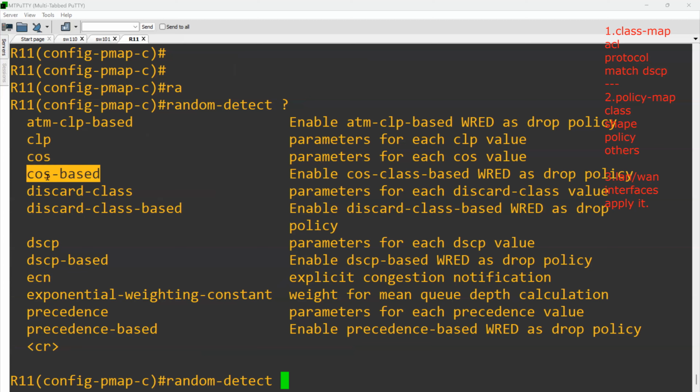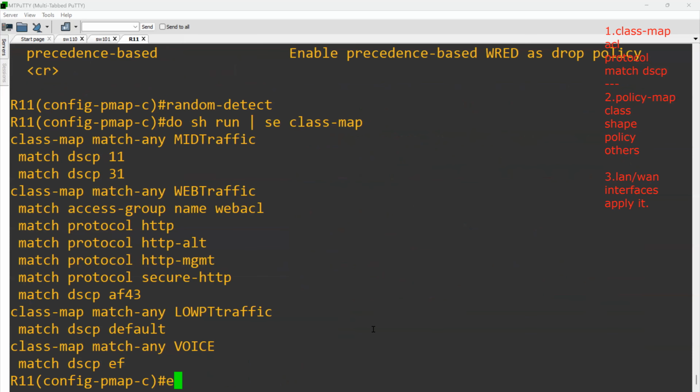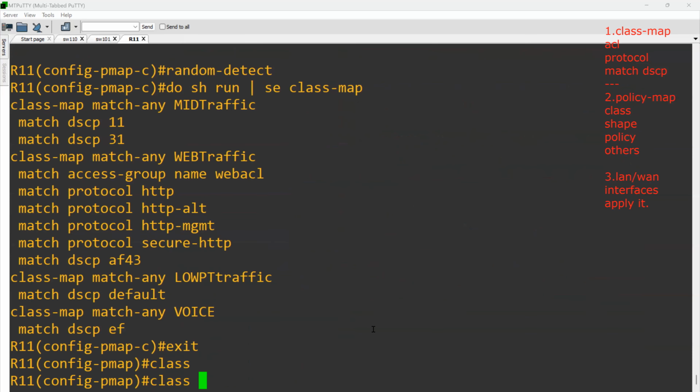Based on costs, discard the class. Precedence. Even you can simply leave it as it is, like random detect, enter. So the system will take the decision what to do. Like that we have the classes. So I can go to the other class, for example, let's go and check the mid traffic.